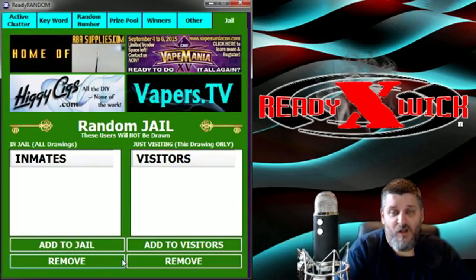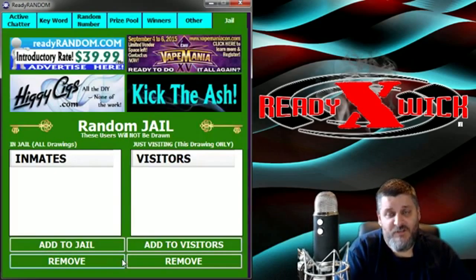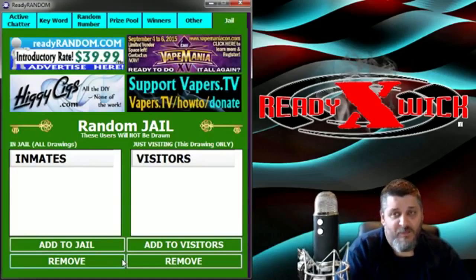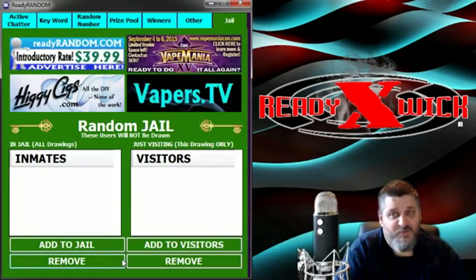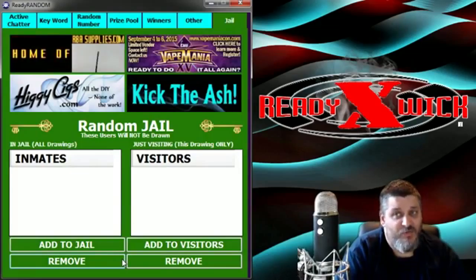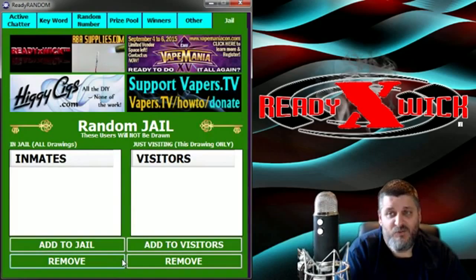That goes over all of the features and functions of the readyRANDOM tool. I will be adding things from time to time. When there's an update available for the tool, it will automatically prompt you to let you know that there is an update available for the tool.